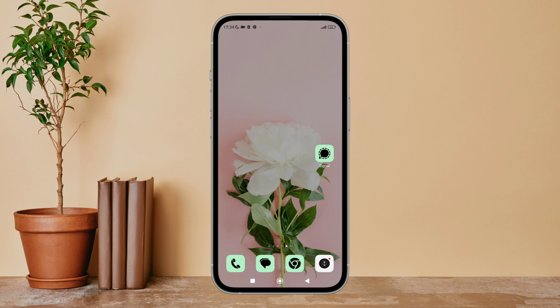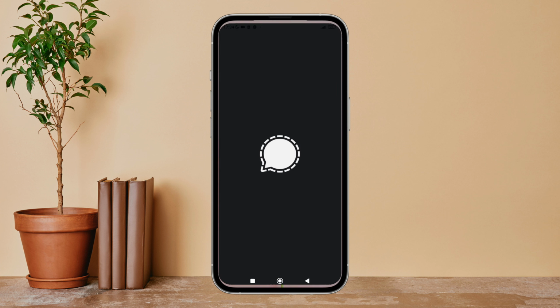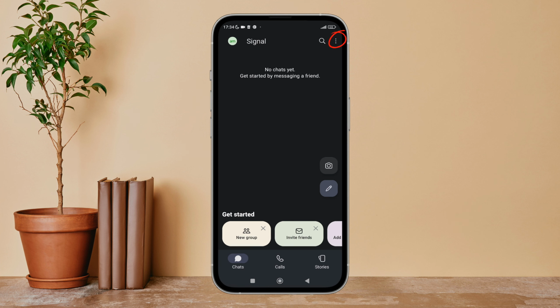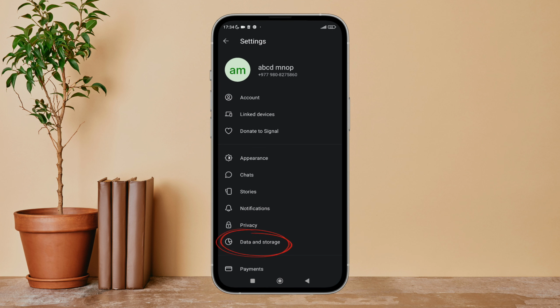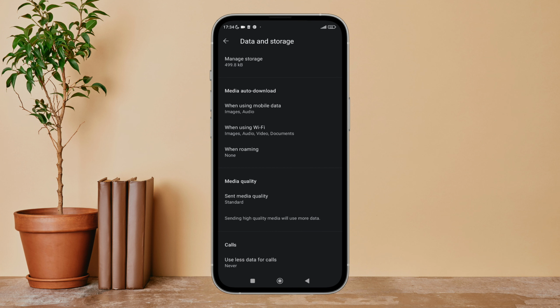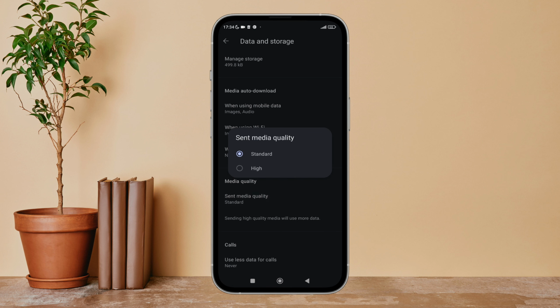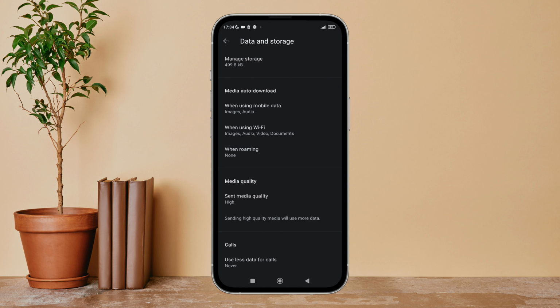Firstly, open Signal app in a device. Then tap on three dots icon. Next, tap on settings. After that, tap on data and storage. Next, you can see the option of send media quality. Tap on it. After that, you can see the option of high. Tap on it. So, this is how you can change send media quality to high on Signal.